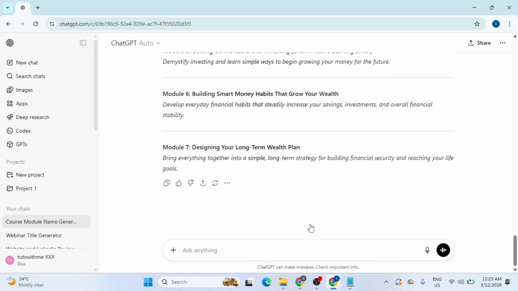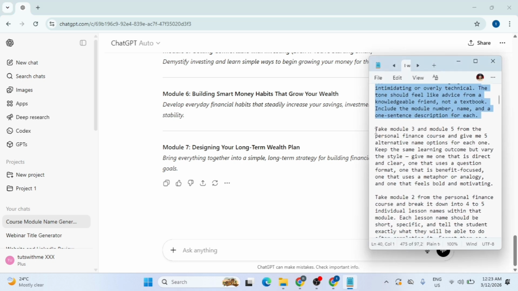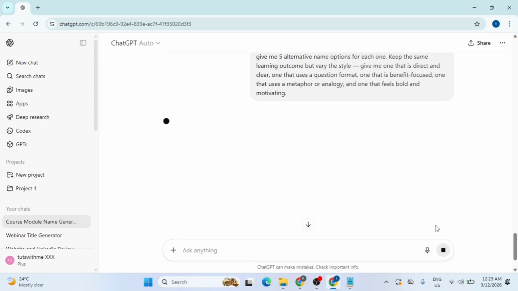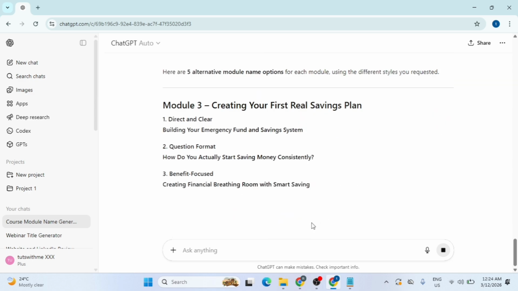If I want more variety for specific sections, I can ask for alternatives. I copy a prompt asking for 5 different naming styles for modules 3 and 5, including question formats and metaphors. I paste that in, giving me plenty of creative options for my curriculum.